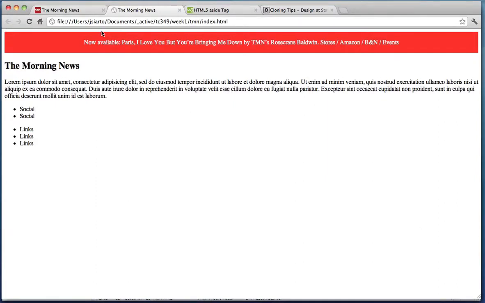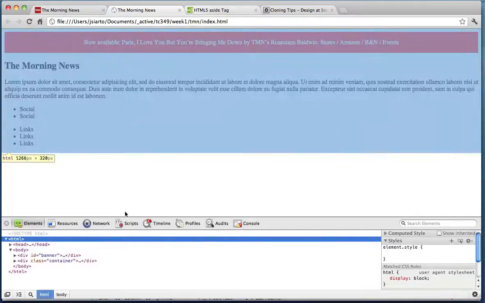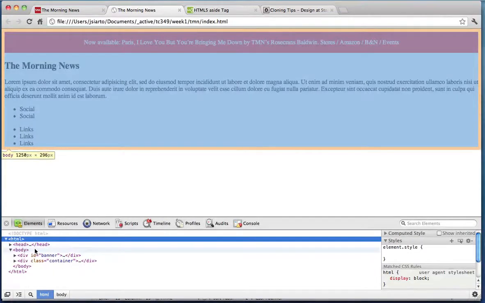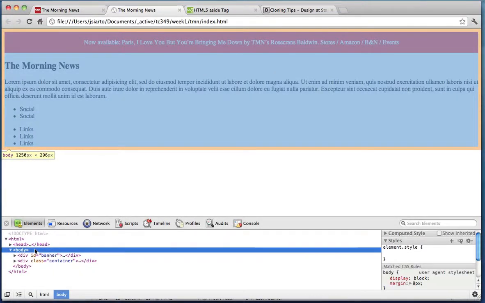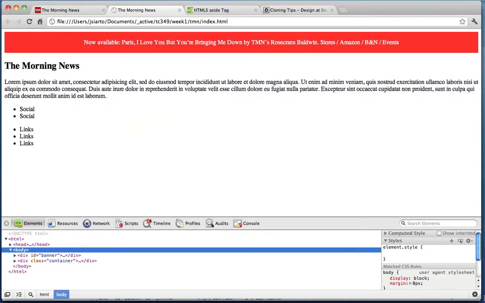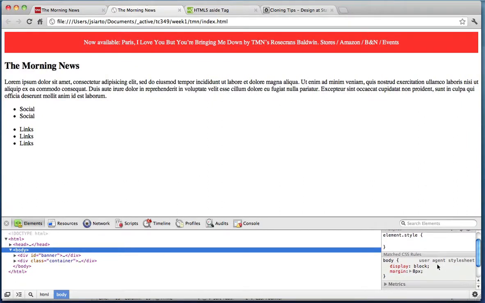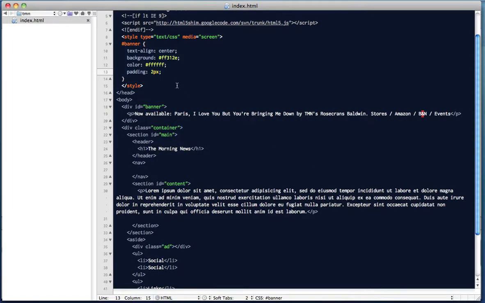One thing you'll notice is this margin around the entire outside of the document. If we use our web inspector, we can look at what that is. If you hover over the body element, you'll notice that the user agent style sheet is applying an 8-pixel margin to our body. So this is Chrome adding a default style to our page. We want to get rid of that.